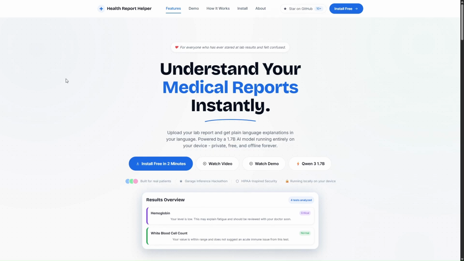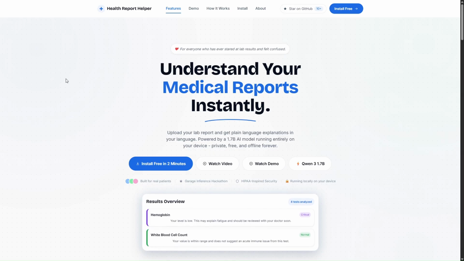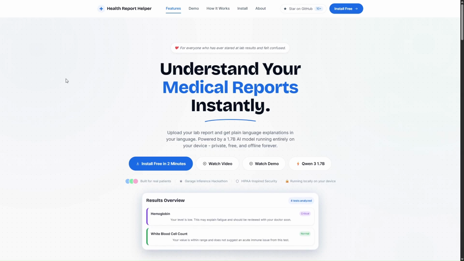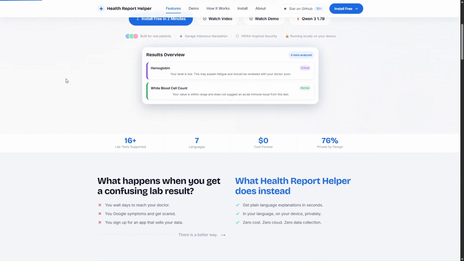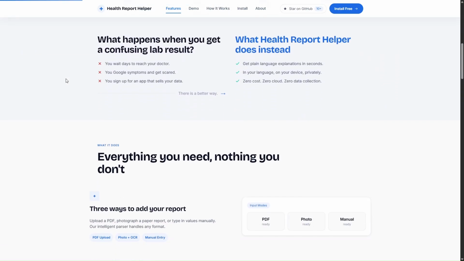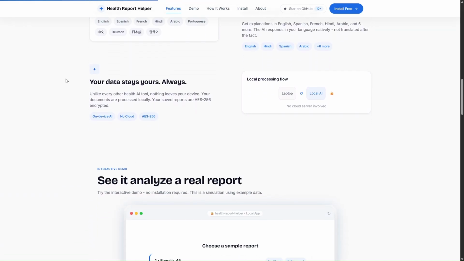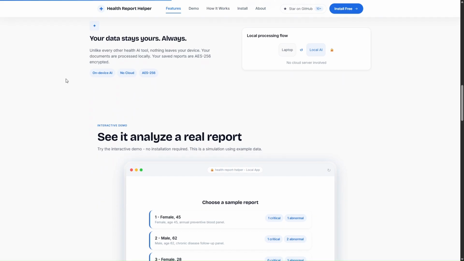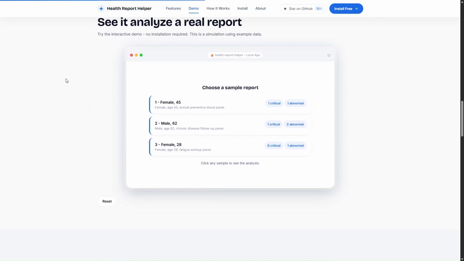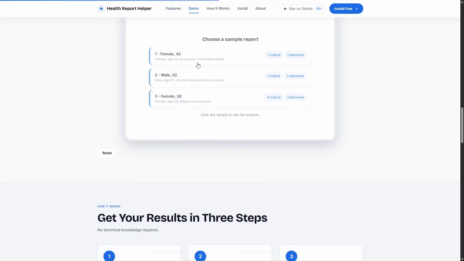22 tests. Plain language explanations. Personalized to age and gender. In English or Spanish, Hindi, Arabic, or 7 other languages. Running on a 1.7 billion parameter model on a virtual machine with 4 gigabytes of RAM. 0 cost. 0 cloud. Zero data leaving this device.